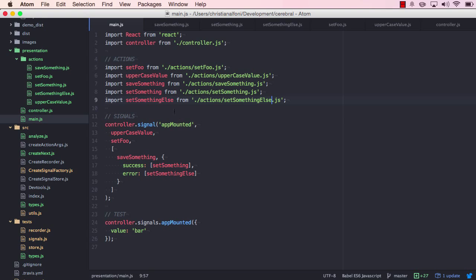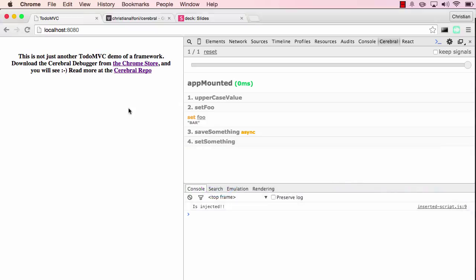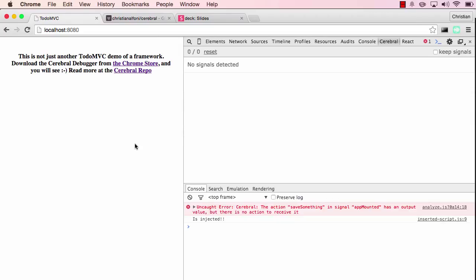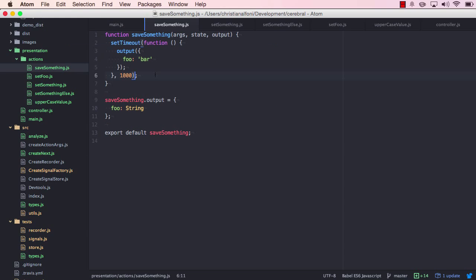Okay, like that. So what we can try now first is, if we look at our save something now, it says output. And if I refresh now, it gives a warning. That's because now we are saying that this action can have two different outputs. So we have to define that in our action. We can still use our default output, but then we have to tell what does this resolve to. So let's just try that now.